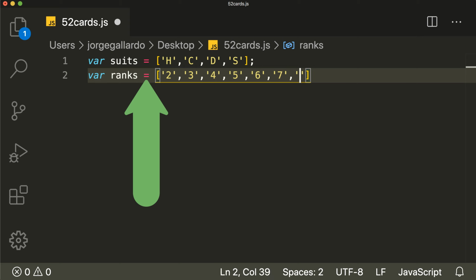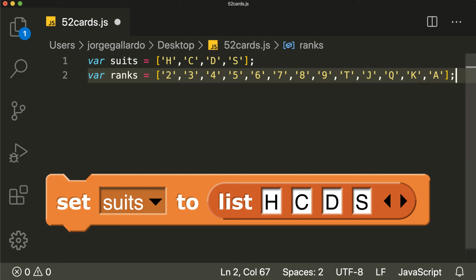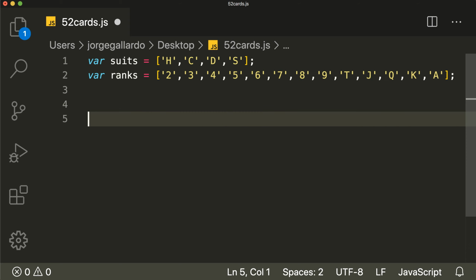The equal sign is the assignment operator in JavaScript. In Scratch or Snap, that would be the set block in the variables palette. The reason I'm creating 2 arrays is because I want to combine the values in each programmatically, using code.